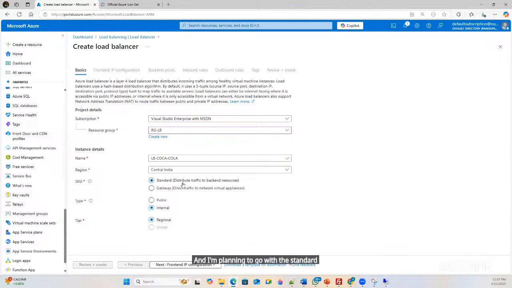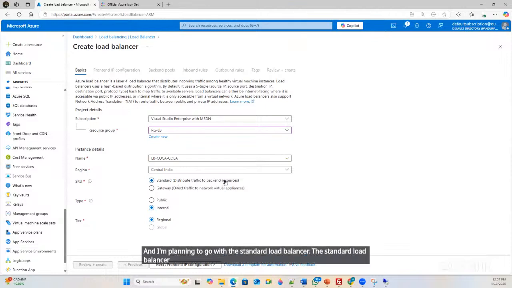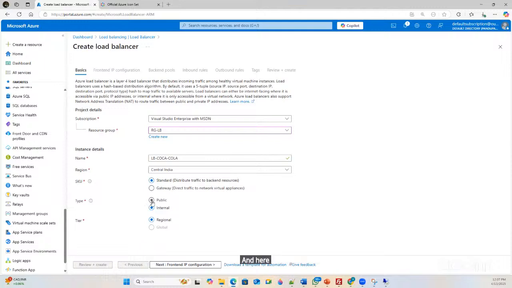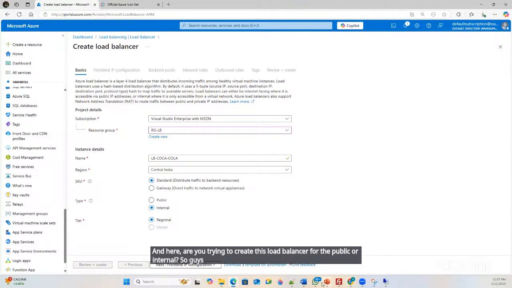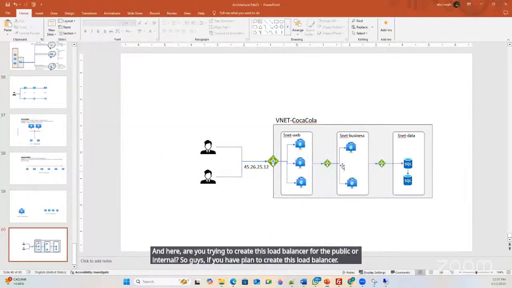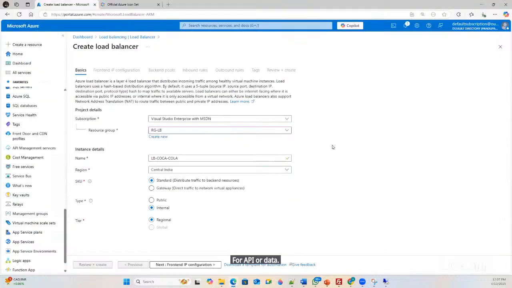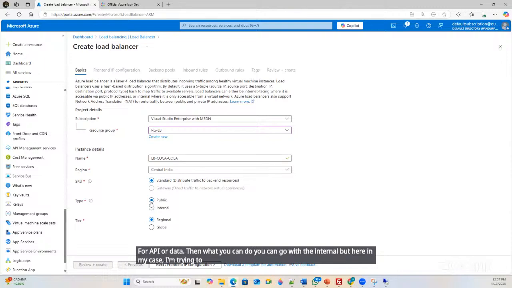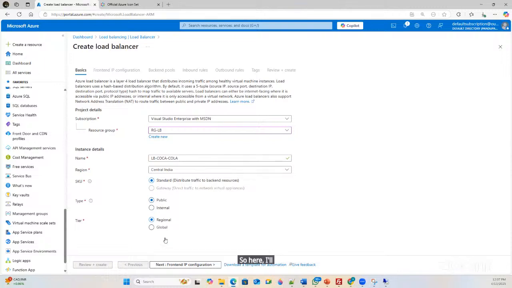The standard load balancer will distribute your traffic to backend resources, backend endpoints. Means whatever resources are available in the backend, it will distribute traffic over there. And here, are you planning to create this load balancer for public or internal use? So guys, if you're planning to create this load balancer for an API or data tier, then you can go with internal. But in my case, I'm planning to create it for the public. Means I'm planning to expose this to the public, so I'll go with the public load balancer.